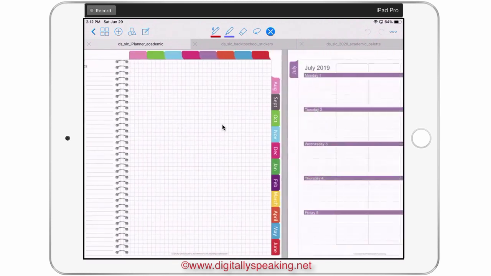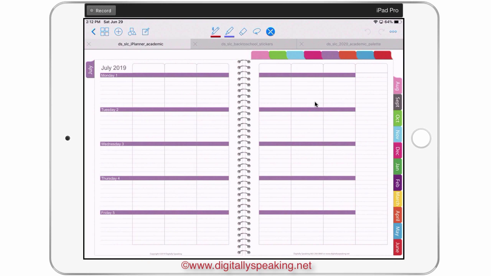And now let's look at the weeks. You probably recognize this layout from last year's edition. We've got the days of the week column on the left horizontally, and then vertically you would set up your subjects.